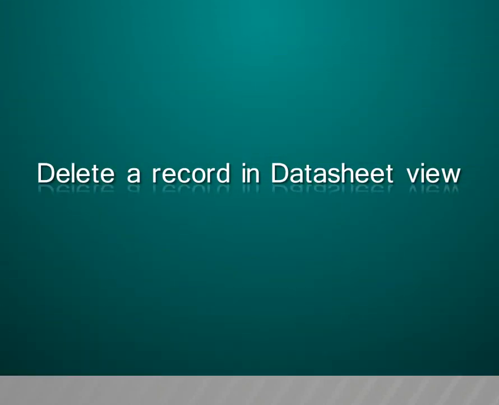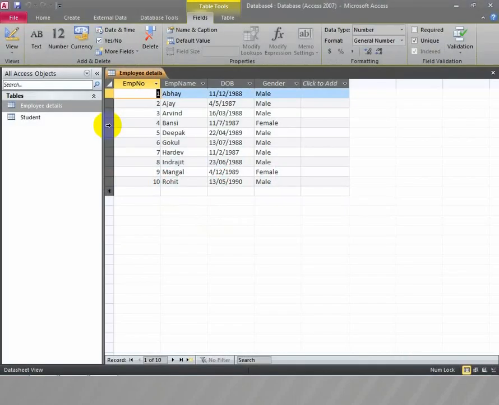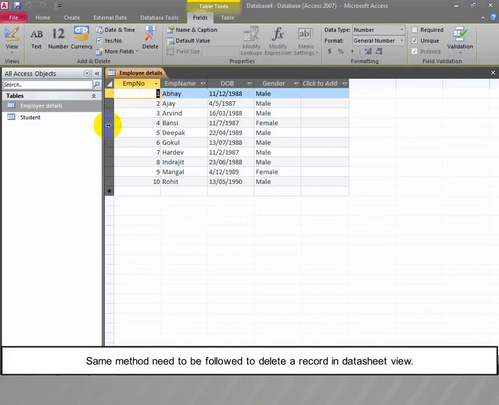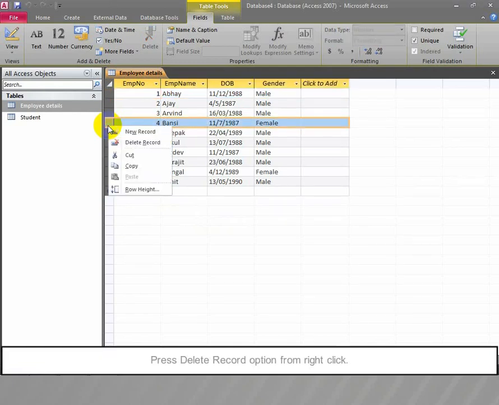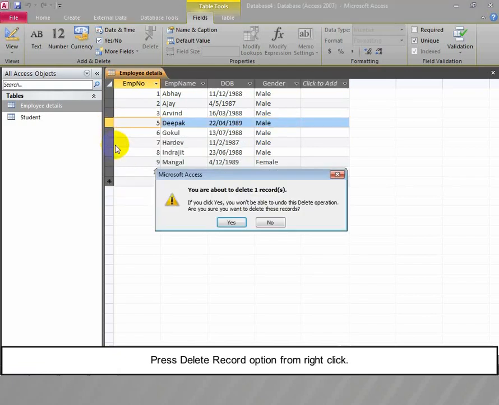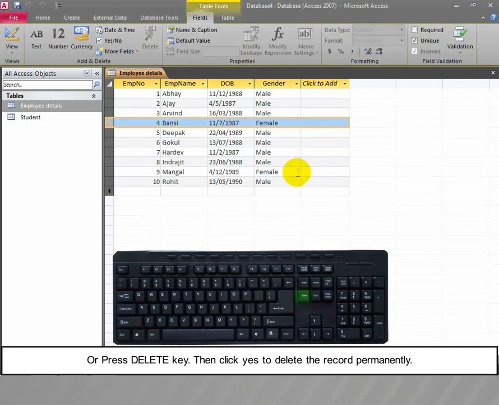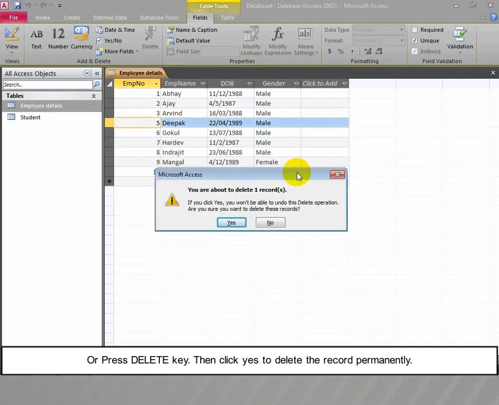Delete a record in Datasheet view. The same method needs to be followed to delete a record in Datasheet view. Select the record, that is the row, that the user wants to delete. Press the Delete Record option from right-click, or press the Delete key. Then click Yes to delete the record permanently.